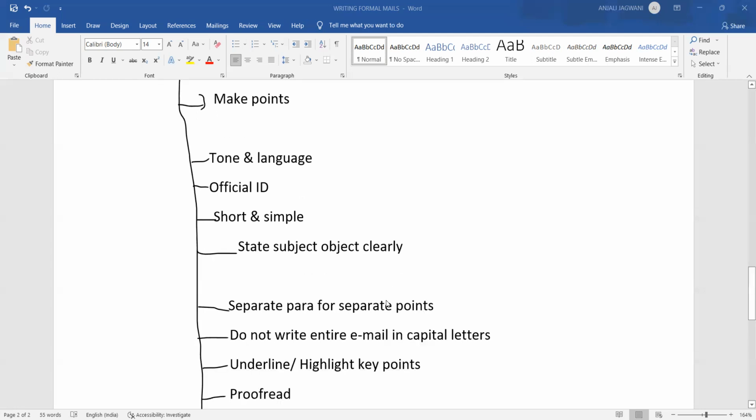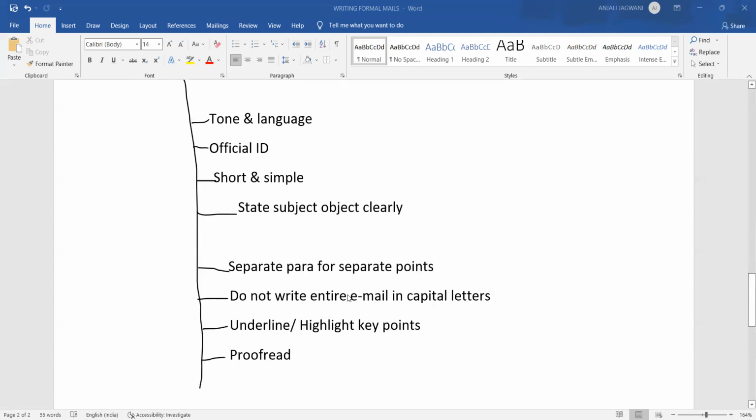Then, use a separate paragraph for separate points. If more things are required, suppose for a customer you also require some other details, some KYC update along with the stock statement, that should be mentioned in a separate paragraph. So a separate paragraph should be used for separate points.